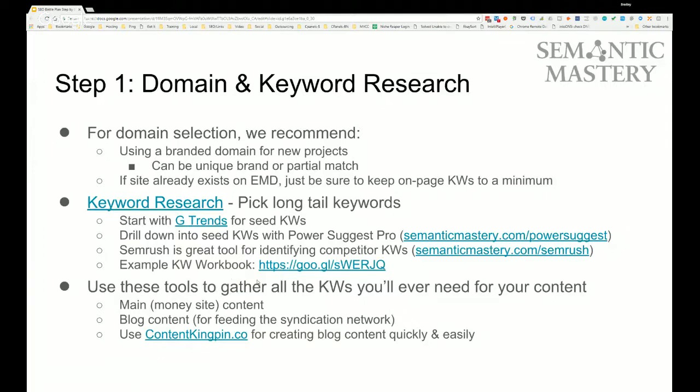Okay, and then guys, there's an example keyword workbook. If you want to click through to that, you can take a look at an example of how I collect keywords and organize them as I'm going through that process. Okay. Use these tools to gather all the keywords you'll ever need for your content, your main money site content, your blog content for feeding the syndication network.